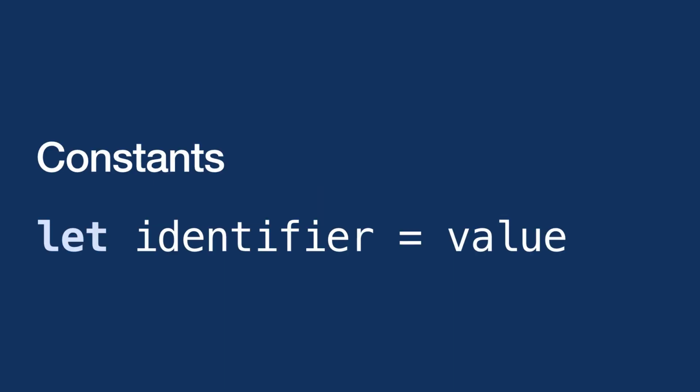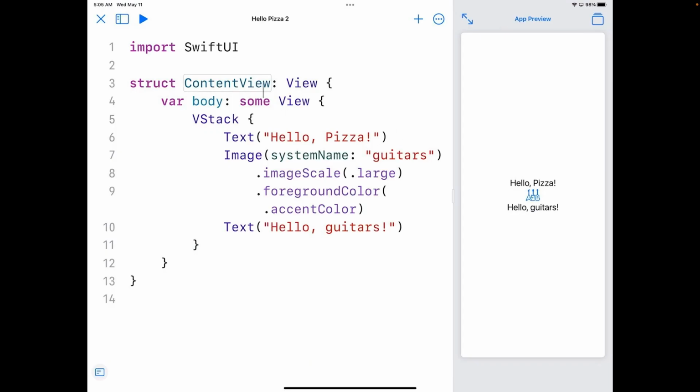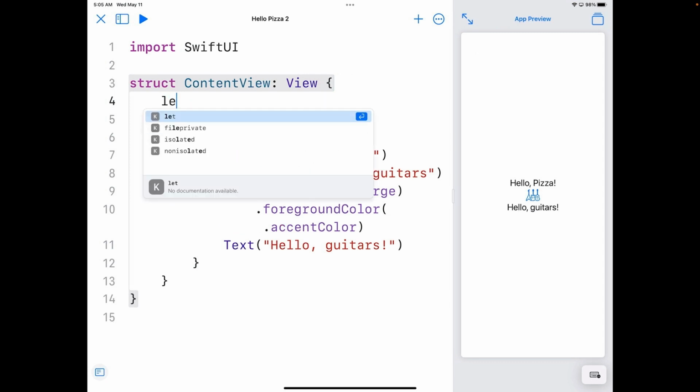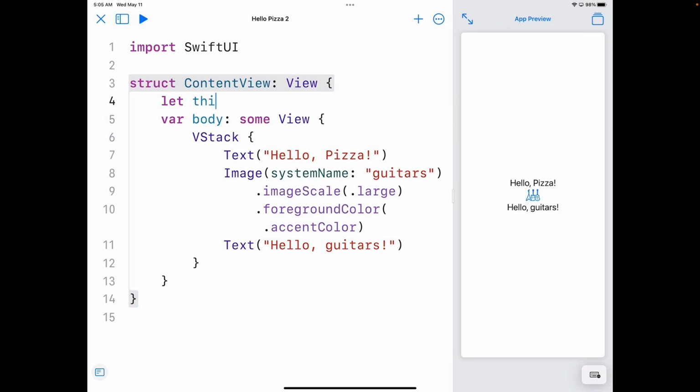Swift and most programming languages have a way for developers to tell that there is a name for a value. We call this a constant. In Swift, we assign it like this one. So I'm going to put one right here. If you go right underneath content view here, I'm going to add let thing equal quote guitars.